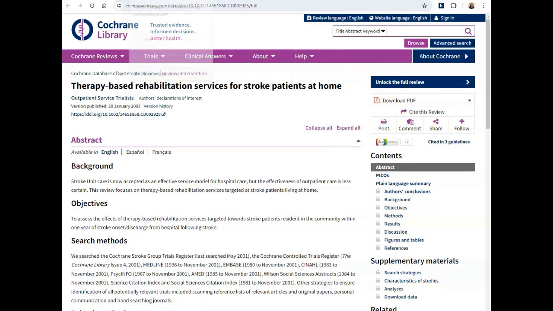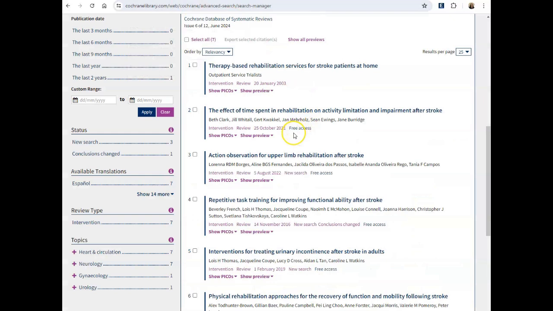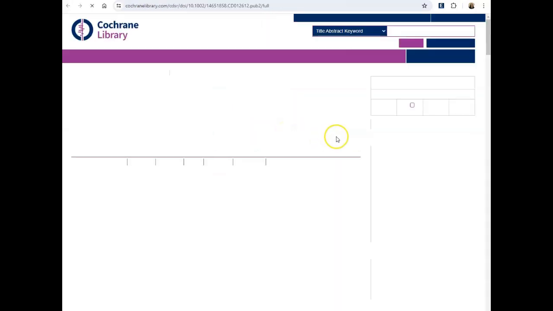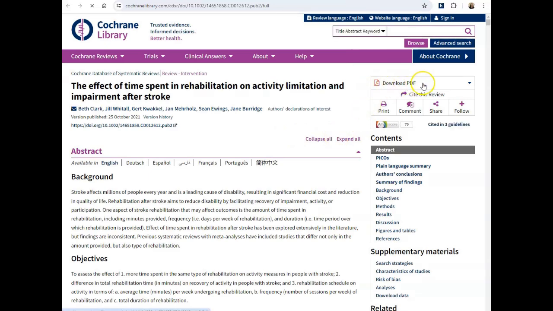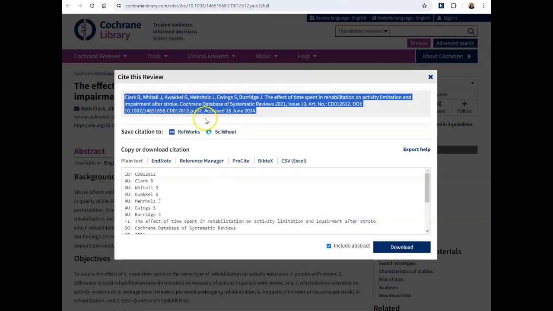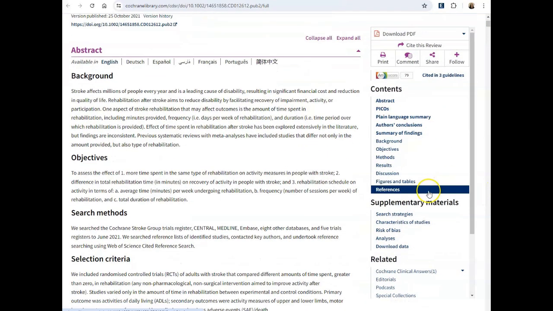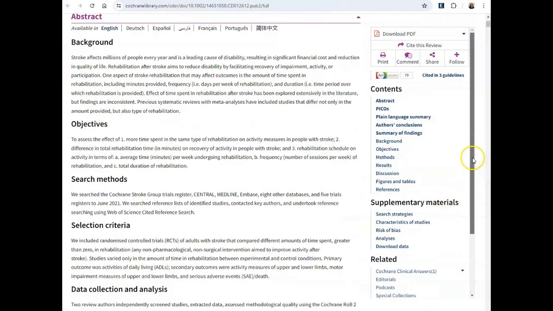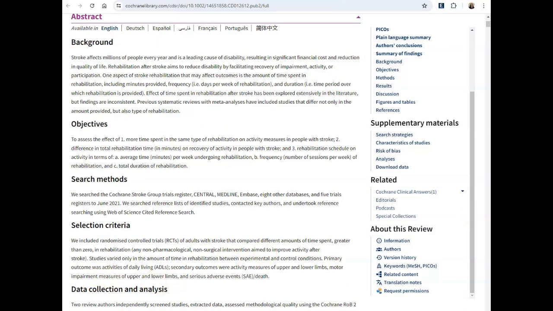Okay, but some of the reviews are full text, and you can know the difference by just looking underneath each record. It says free access. So this one, we would be able to see the full text of this review, and there's a button right here to download the full text. There is also a cite button, and it does give you a citation, although it may not be in the style that you're using, so double check those. And then look through the table of contents, because this is a good way to navigate through these reviews.